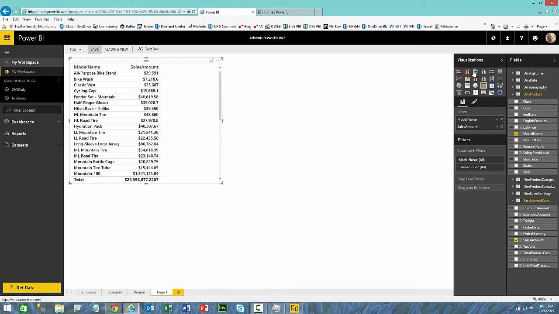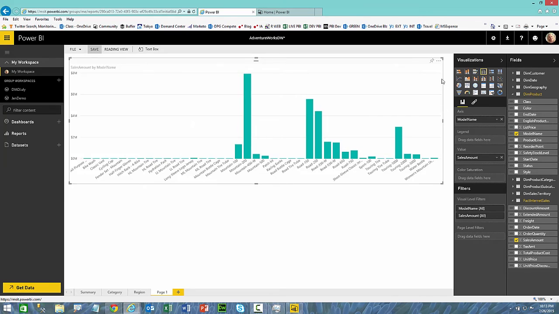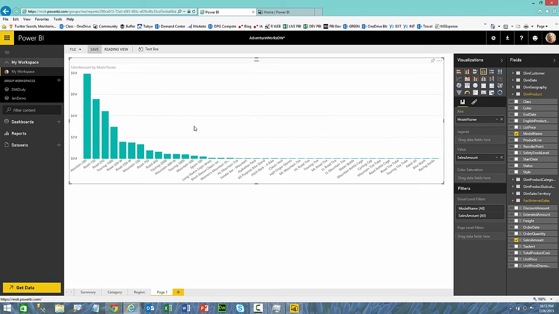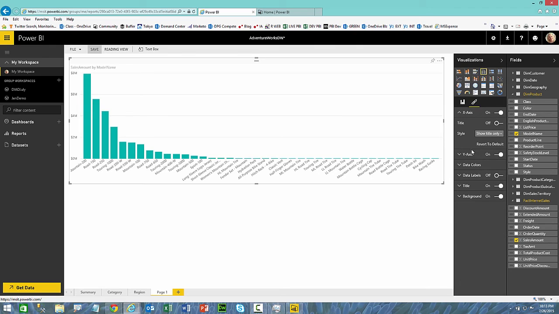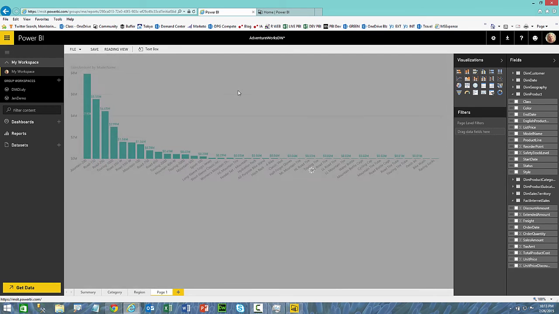I'll go ahead and make this a column chart. And we'll go ahead and sort it. Sort by sales amount. Maybe I want to now color it by, let's do colors. Let's put some data labels on for me. All right. So that is authoring in the browser. So I can go ahead and save this. I'm not going to bore you with continuing to author in the browser. I think you guys will understand that.